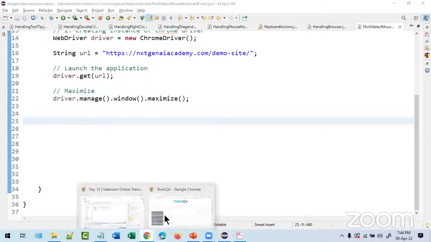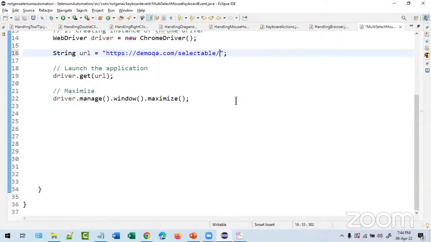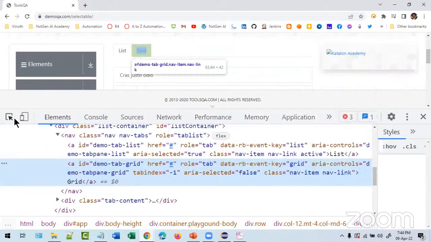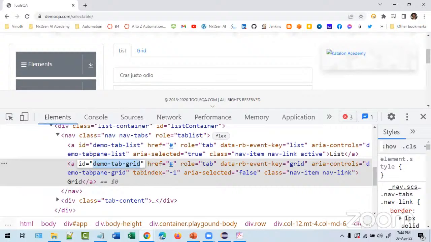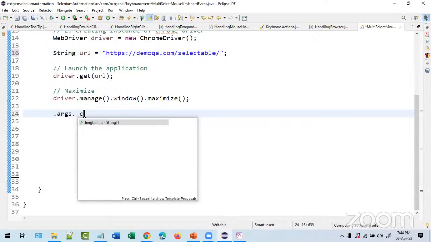So what is the URL? This is the URL, selectable. After you launch this URL, remember, by default it will be a list only. We have to click on grid. So inspect grid. For grid, you can use ID, because ID is very easy. So with the ID, you should click on grid. So click on grid.